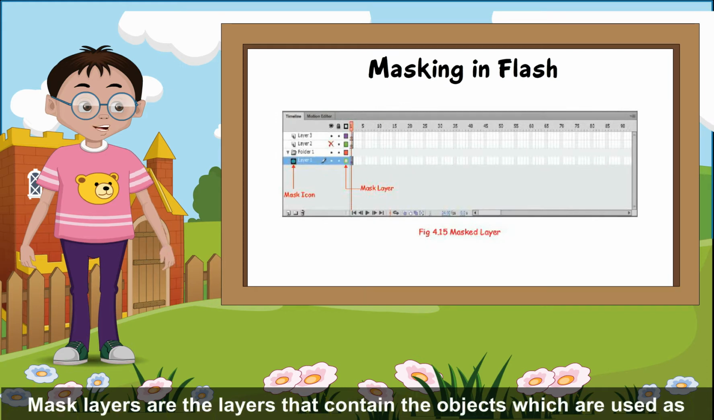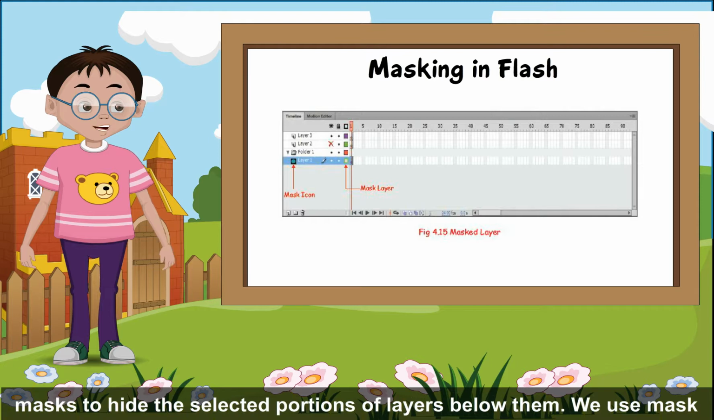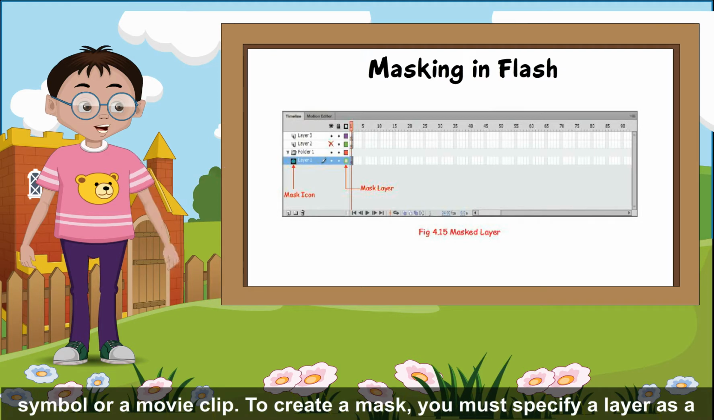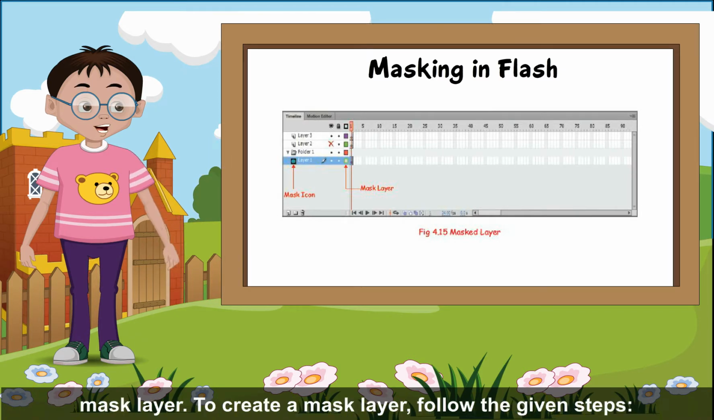Masking in Flash. Mask layers are the layers that contain the objects which are used as masks to hide the selected portions of layers below them. We use mask layers to create transitions. A masked object can be a filled shape, text, symbol, or a movie clip. To create a mask, you must specify a layer as a mask layer.